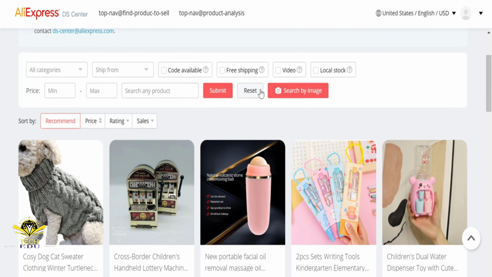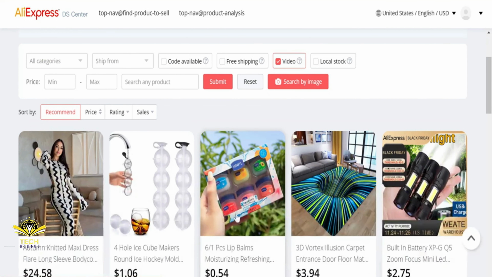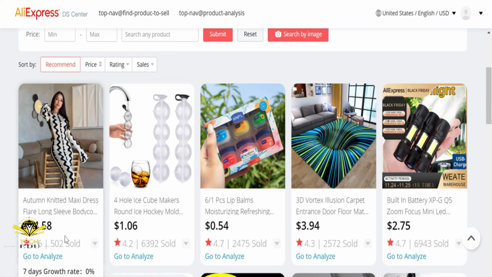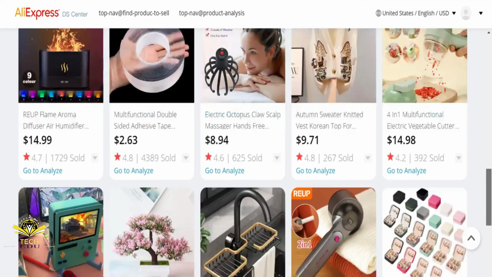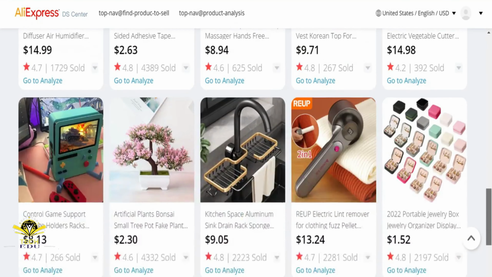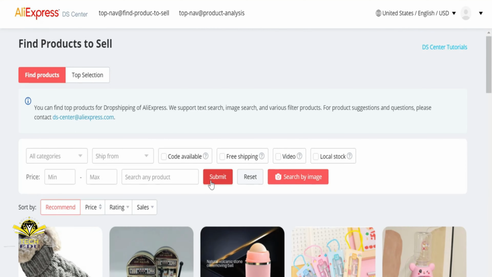So if I click here, video, let's see which products actually come with a video. You can see this product right here comes with a video. These are also products that come with videos. And so here it gives you access to see which products come with videos. If you're only interested in promoting products that have videos, there you go. You can click on this filter.